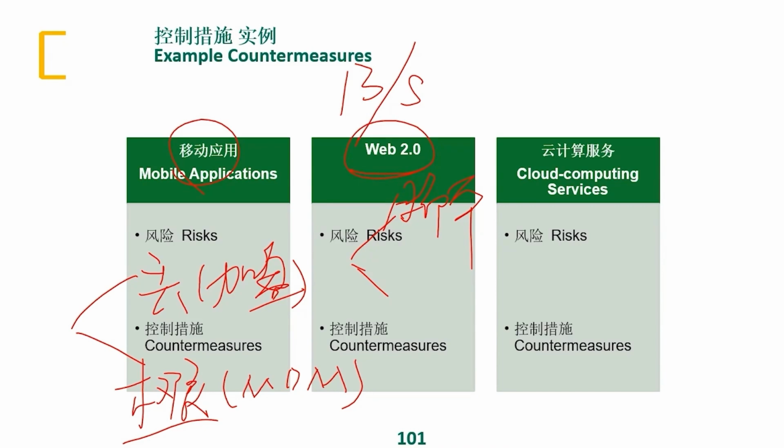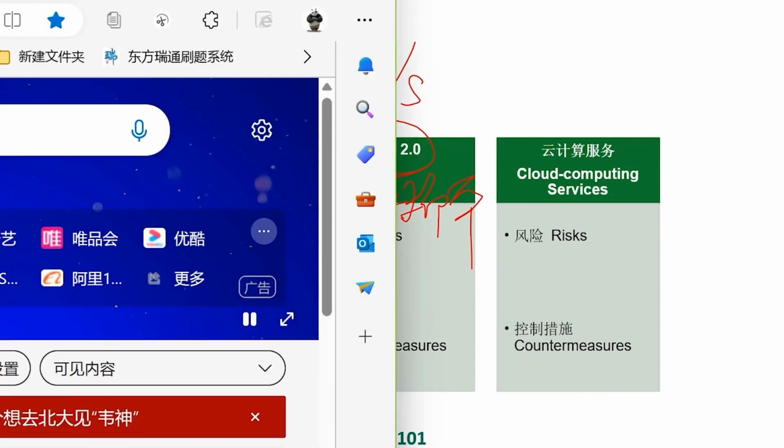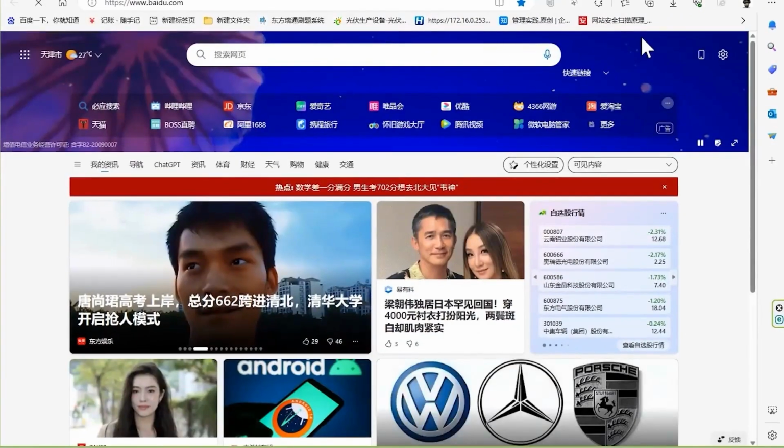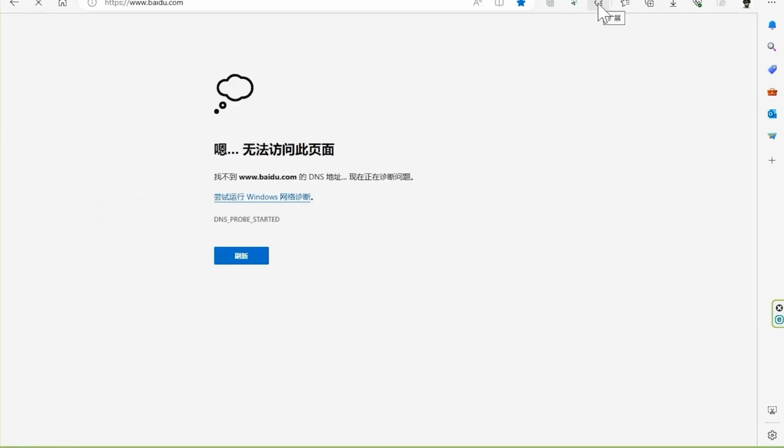Another one, the biggest problem with Web 2.0. Now there are a lot of browsers. I'll give you an example, like Microsoft's Edge browser. You can take a look. Please wait a moment, we find a browser. You will find this kind of browser. We will find that it has a lot of this. The company has this network management.